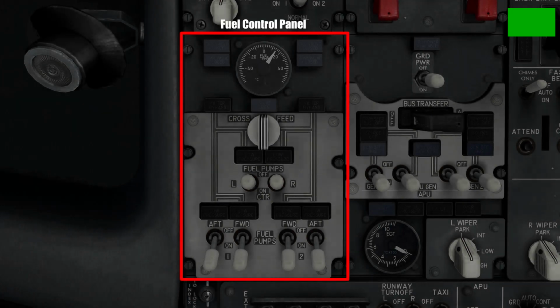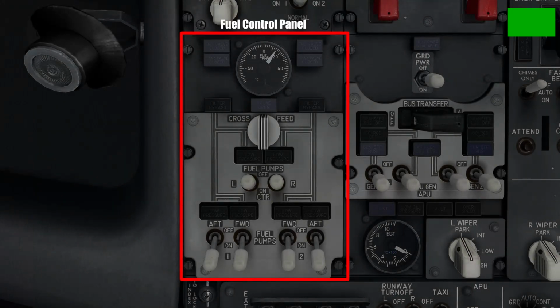Now moving down, we have the fuel control panel. Right off the bat, this gauge displays the fuel temperature. Thankfully, X-Plane 11 doesn't model fuel temperatures and their effects on aircraft performance, so you don't need to worry about that for normal point-to-point operations.